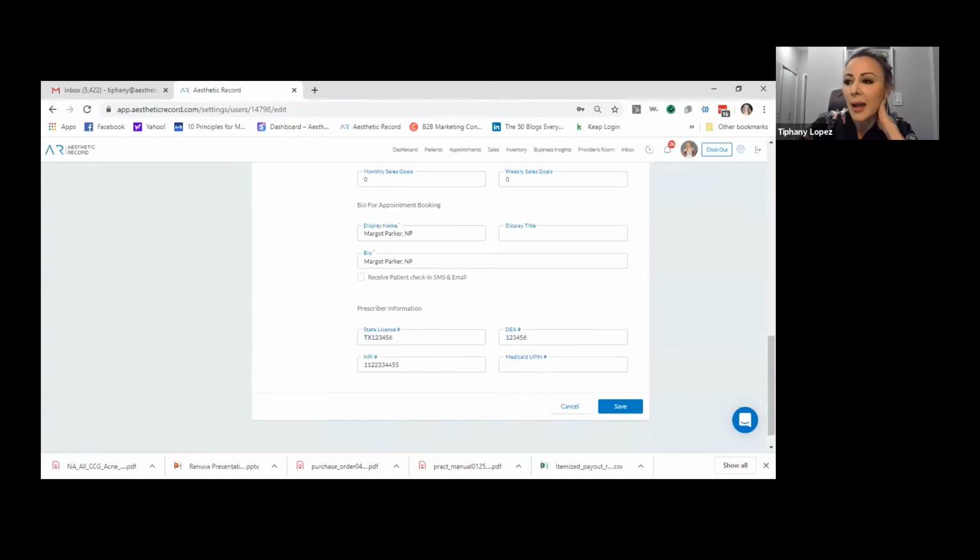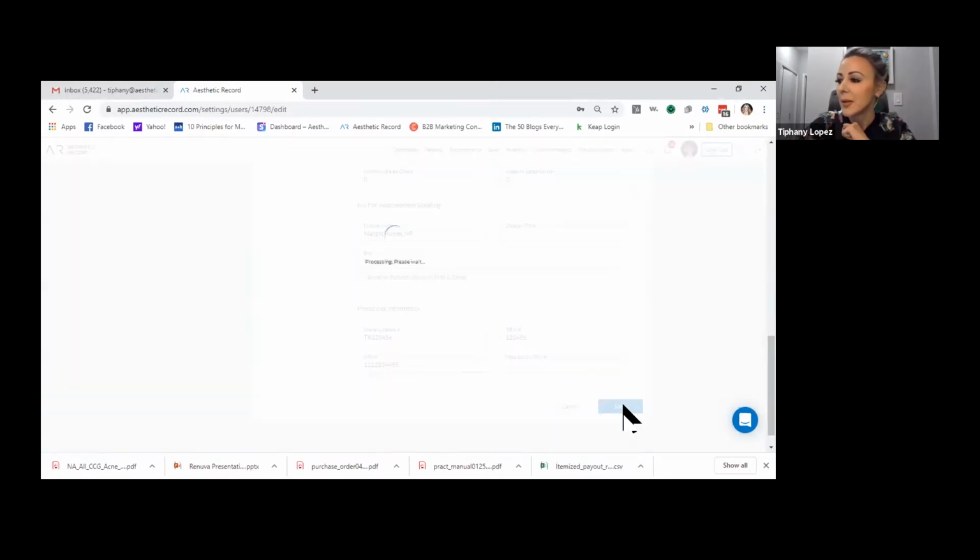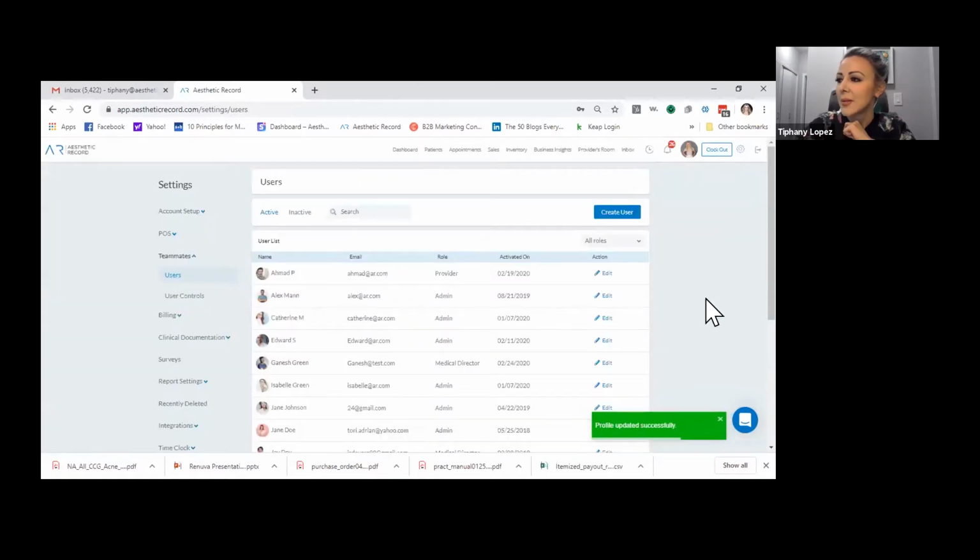You'll notice it's not an asterisk, it's not required, because as we know not every person in the practice can prescribe something. An RN can't prescribe, nor can your estheticians, so it will not be a mandated field. So just make sure that if you want to do prescriptions, you come in here and update your profile. I'm going to go ahead and click save. And so now Margot Parker's information is in here.